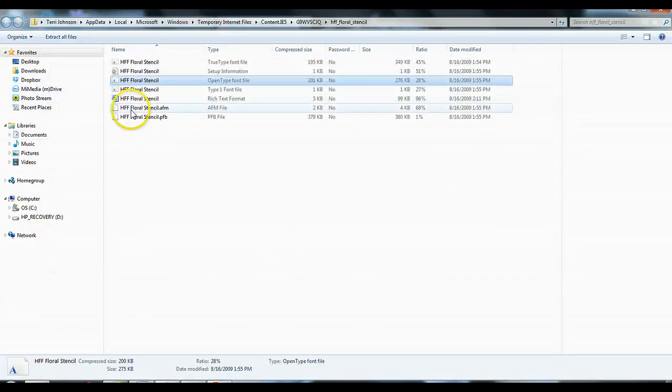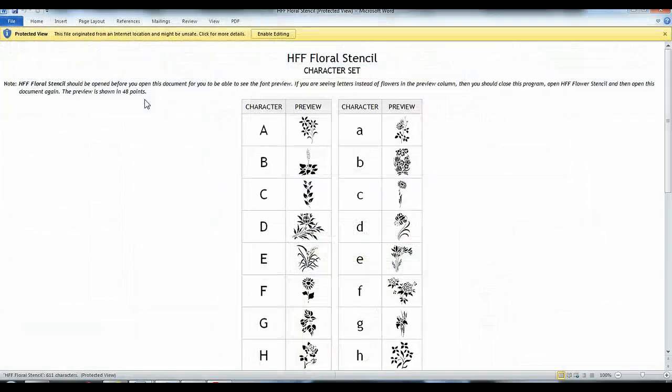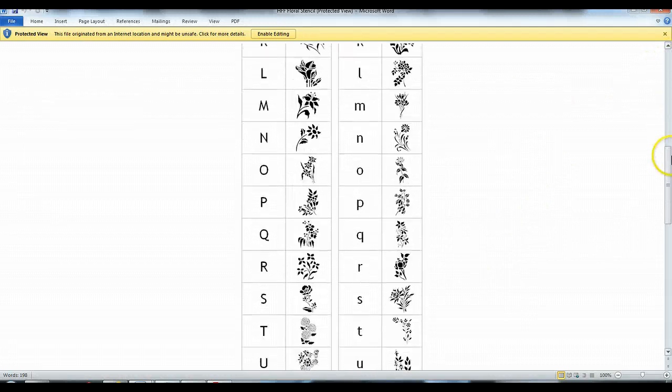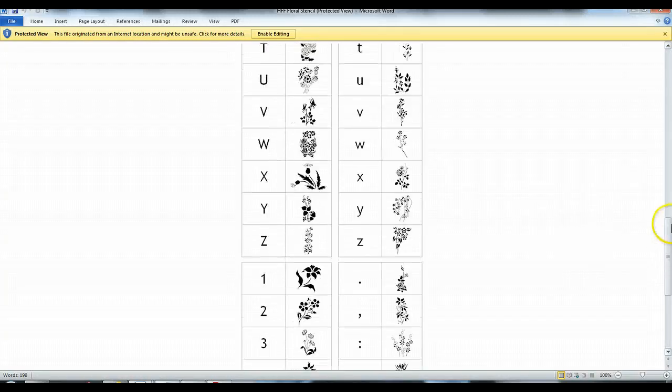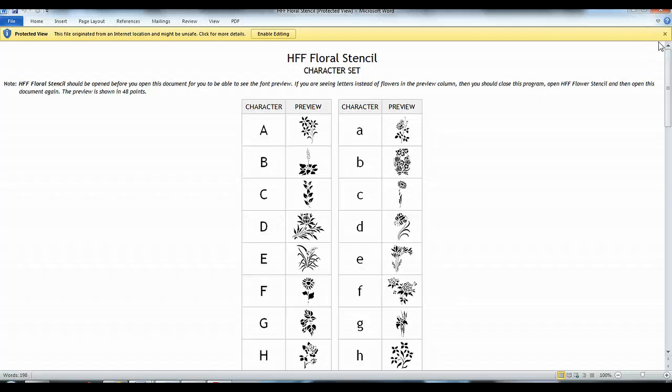But now that that's installed, I might open up this floral stencil Word document, and then you can see here is a preview of what each letter gives you of the stencil. This is so cool. So now you have all these beautiful floral shapes in upper and lower case available to you, and you can use those in your Silhouette.